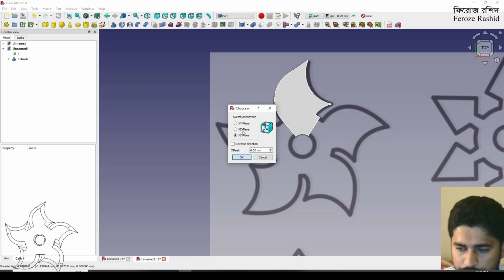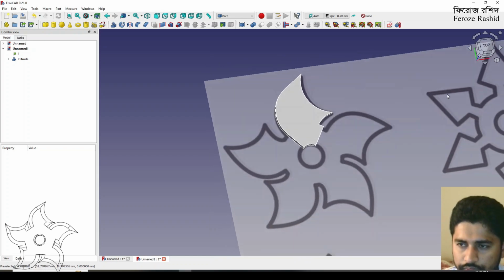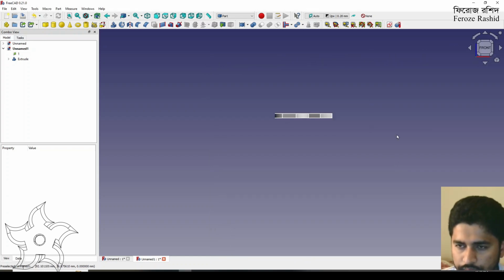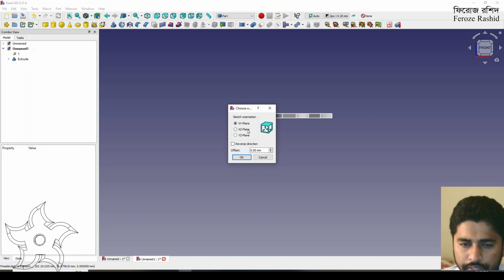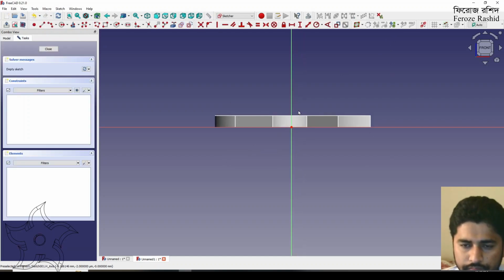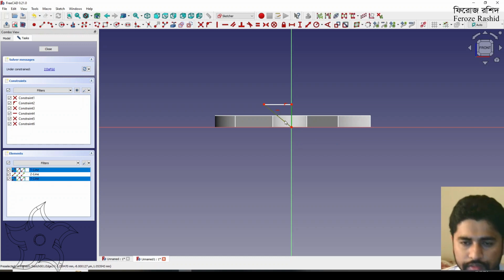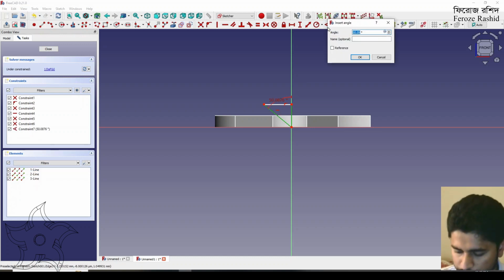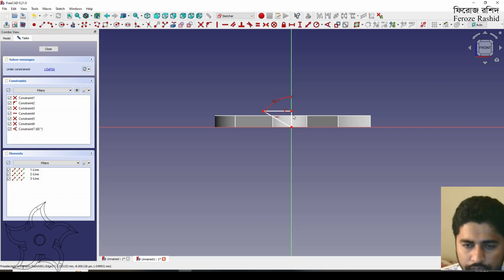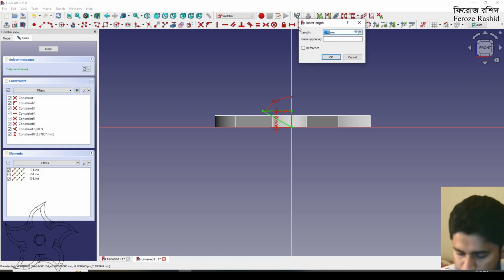Was it XY plane? Now we want to build it on the front face, so XZ plane. Okay, let's make that on XZ plane. We don't need this pad right now, but since it's there, let's keep it. All right, as we remember from the previous practice, the angle between these two lines would be 60, and I want to keep this height as 2.5.